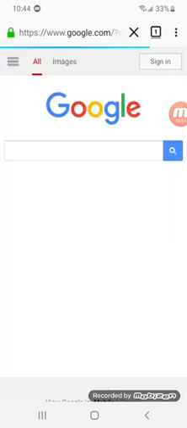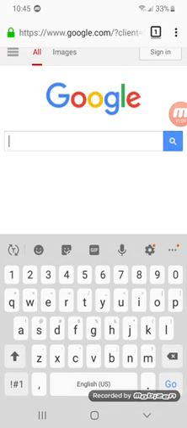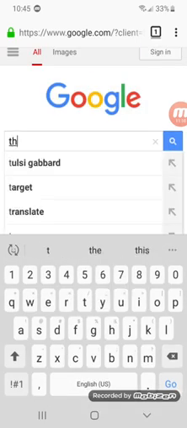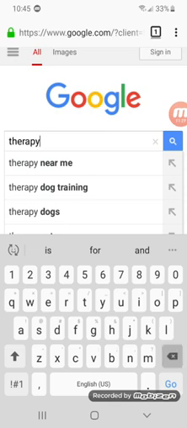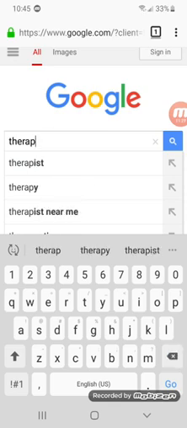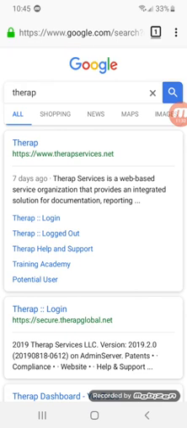Once you're in Google, anything you search or you do work on, you always go in Google, so you know where you're getting at. So you type therapy. Therapy is a website or an app, and if you work at Easter Seals, you can work with your client and do the therapy online. Hit search. Hit the therapy login.